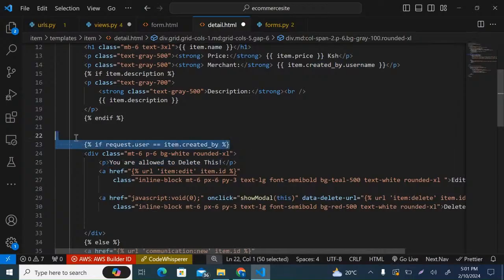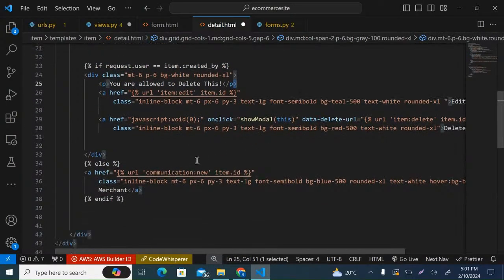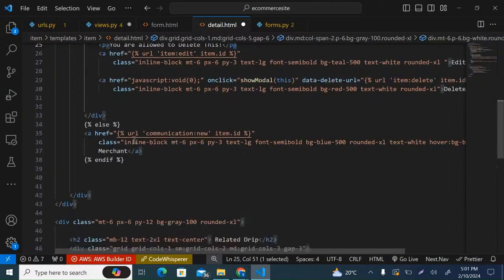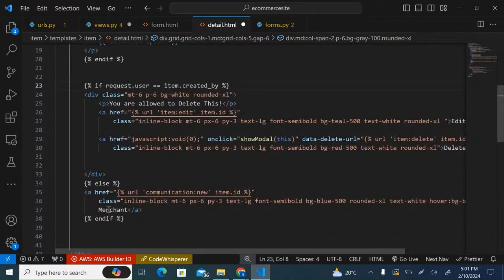If you're not the one who created it, you can't delete it. But if you're the one who created it, you can delete it. So you're going to see all that. Anyone who is not the owner will only see talk to merchant and will not see the other part. So let me remove this for now, since we'll not be using it.